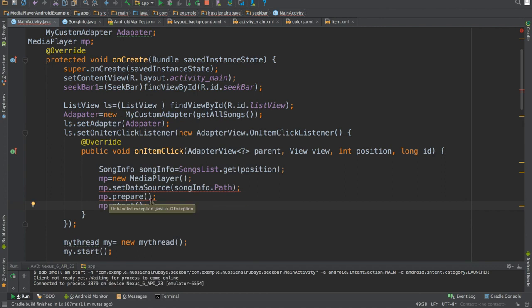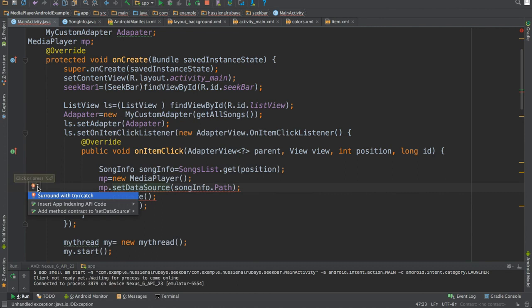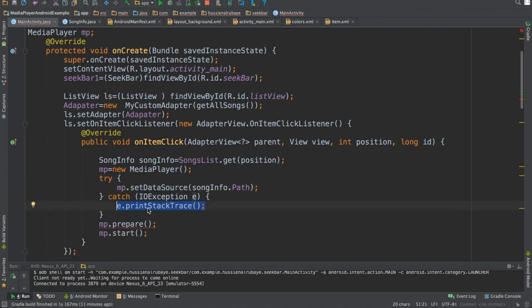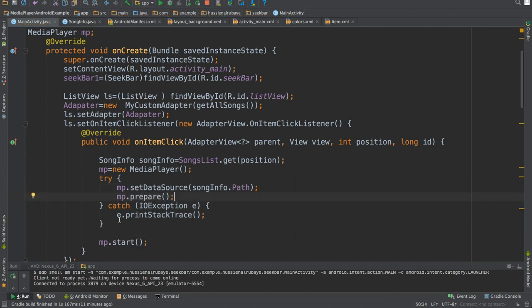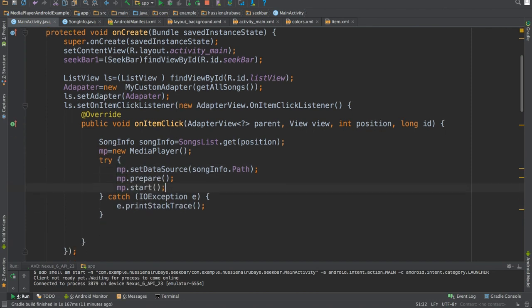Now you see it gives you an error. This error happened because it needs you to surround the code with try catch. So when you run your media player, you have to add it between try catch. Make sure to add try catch for setting the resource and running it. It's better to add the run here also to avoid any confusion. Now I am setting and running my song. I want the song to run when I click on any song.